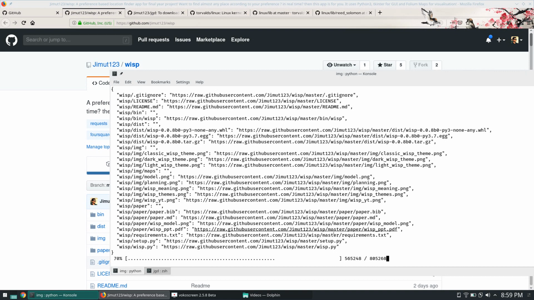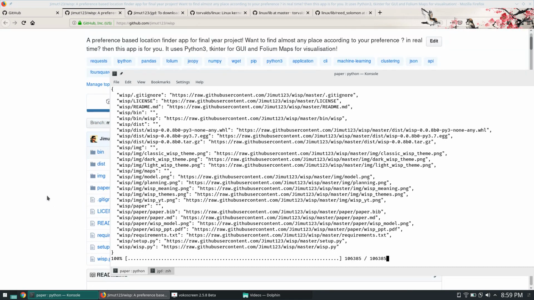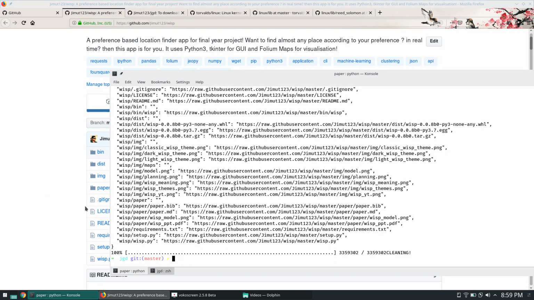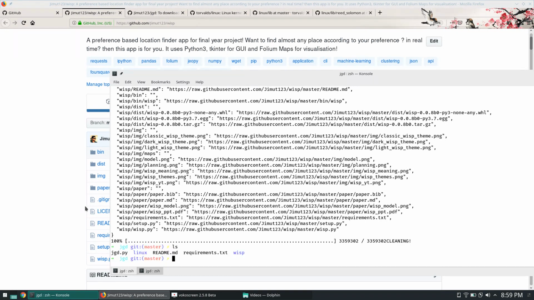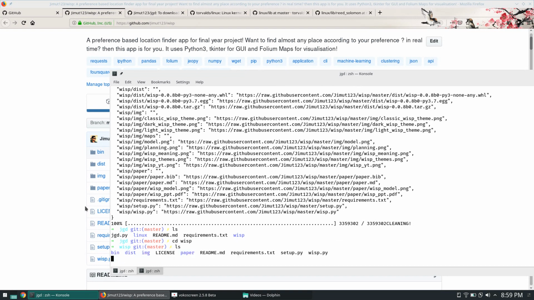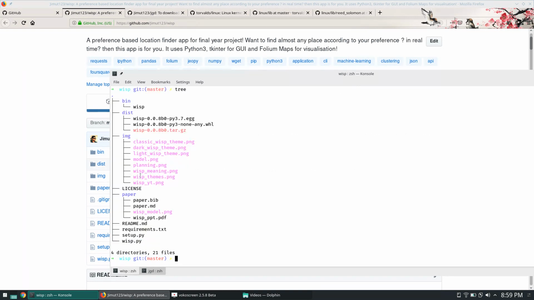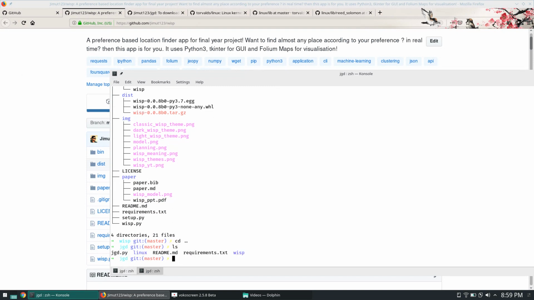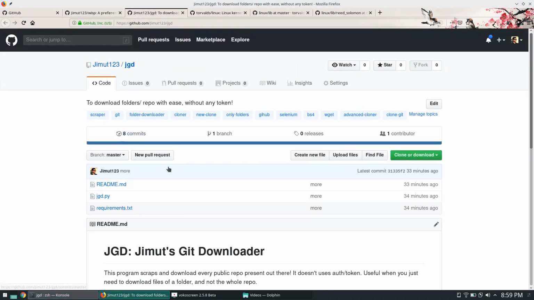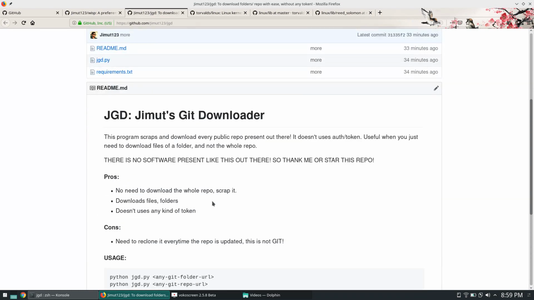And then after that, we will see that it will clone the whole repository in a few minutes. Obviously this will take more time than the usual git clone since it is scraping, but it's pretty much done. So this is Wisp. See, everything is present. This works pretty much fine, and it is very useful nowadays. So you can start this and use it.